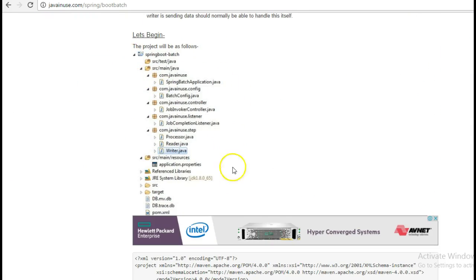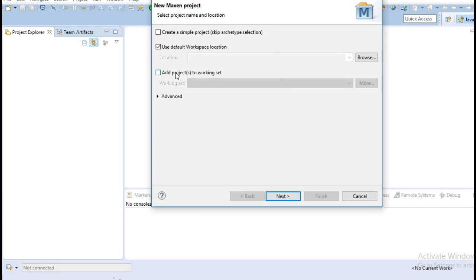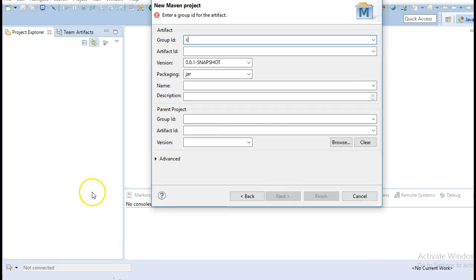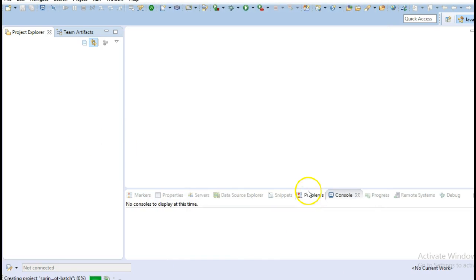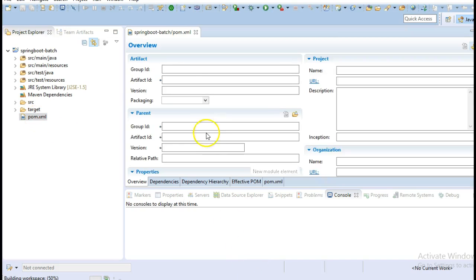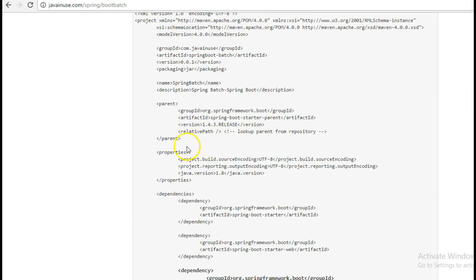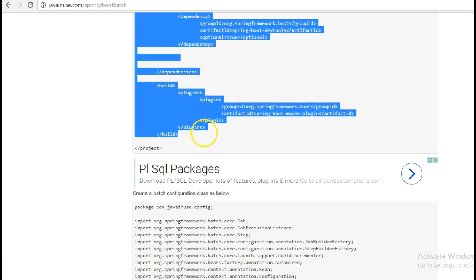This is the project that we are going to develop, the Spring Boot project structure. So let's begin with the implementation. Go to Eclipse and create a new Maven project. Next, we'll copy the dependencies. So these are the dependencies required. Just copy it.